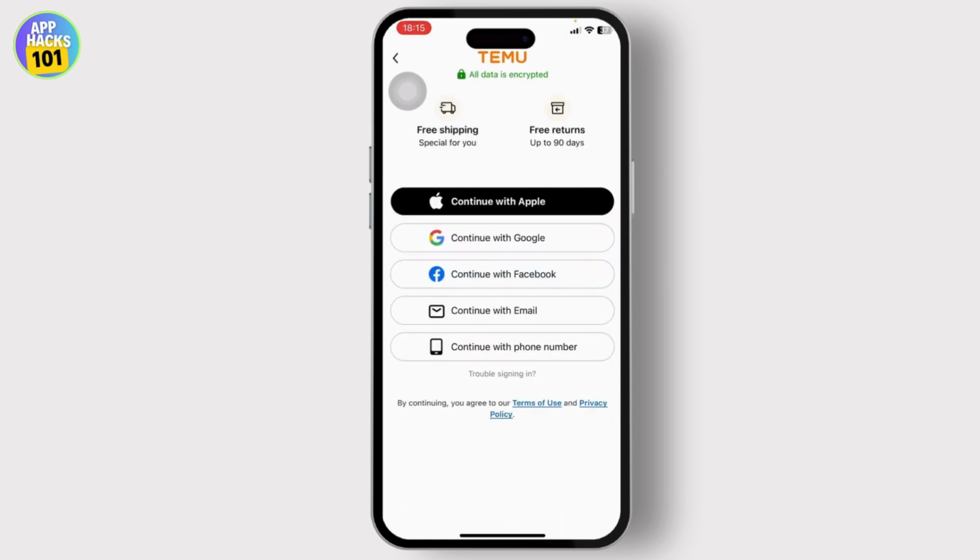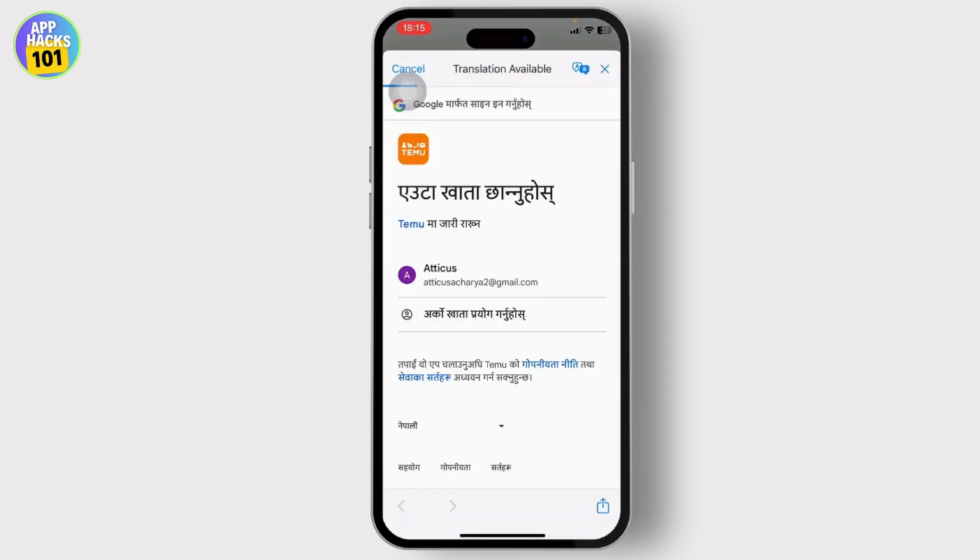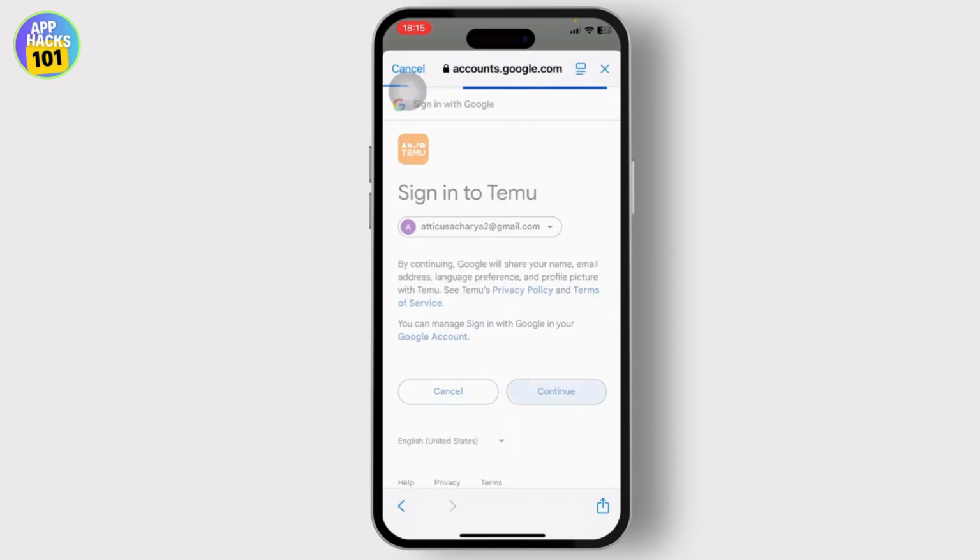Now here you can log in using your Apple, you can log in using your Google, you can log in using your Facebook, your email, and even your phone number. Now if you don't have an account, you can create your account from here too. The simplest method is by logging in with your Google. Tap on it and tap on continue. After you've done that, just select your account and tap on continue.